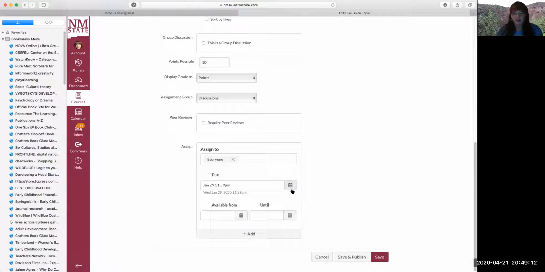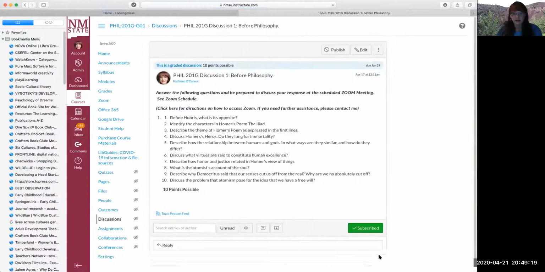I could also change the date. If the due date is wrong, I can fix that. And when I'm done, I just click save. And there it is. There you have it. The discussion is saved. Now it's the same with assignments.